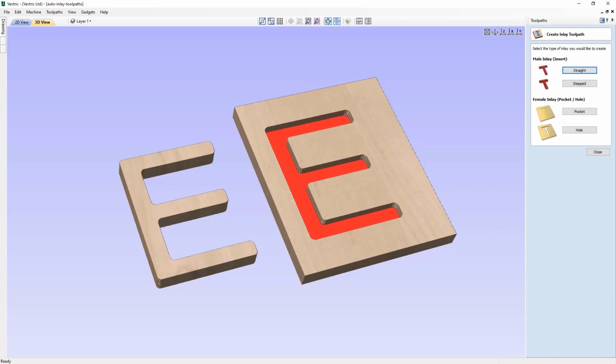In this video, we're going to show you how to use the Auto-Inlay Toolpath feature. This allows you to compensate for the tool radius when cutting parts out that you want to insert into another piece. In our example, we want to take the letter E on the left and insert it into the letter E pocket on the right-hand side.